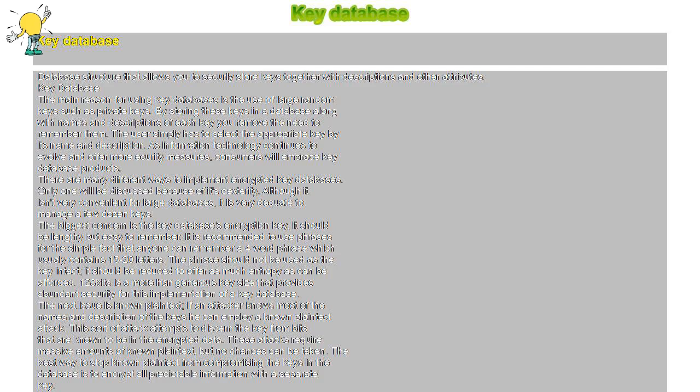Key database. A database structure that allows you to securely store keys together with descriptions and other attributes. The main reason for using key databases is the use of large random keys such as private keys.